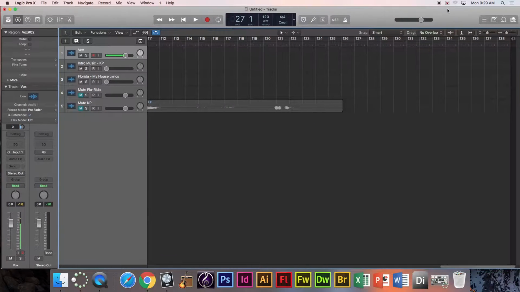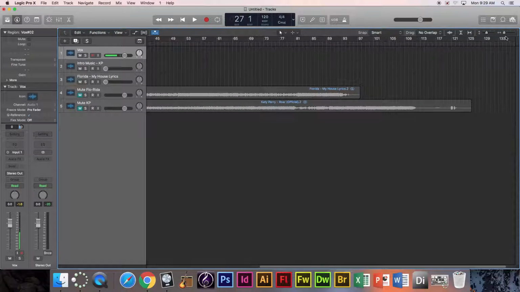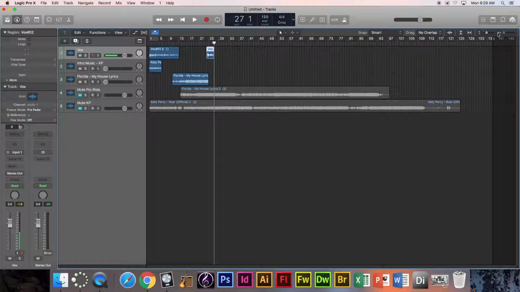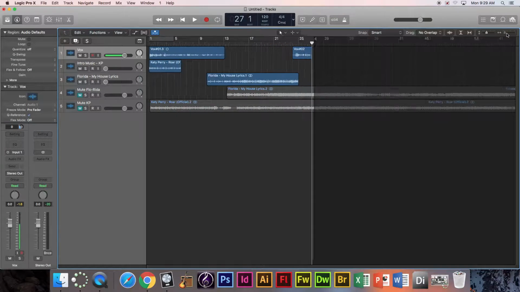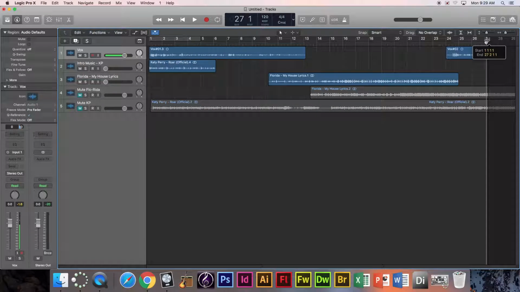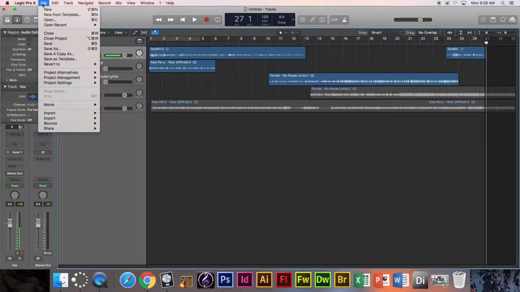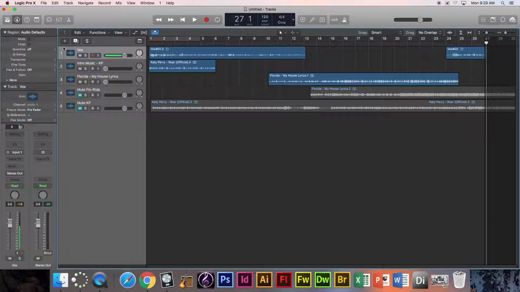This guy over here, if I zoom out, let's zoom in. Here we go. Bring this guy over and end. That way, when you bounce it down, you know exactly where it ends, right here. Boom. Okay. And then go to File. You're going to bounce. Make sure everything is good here. You double check your automation.